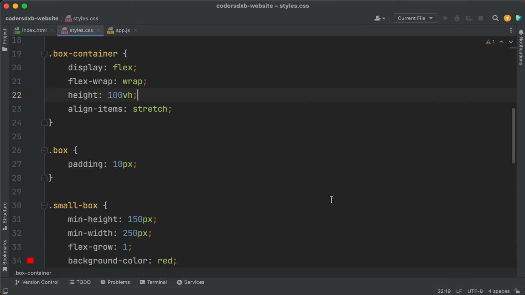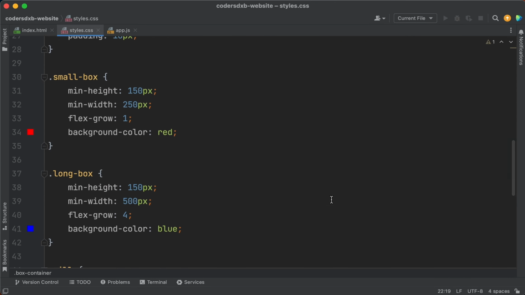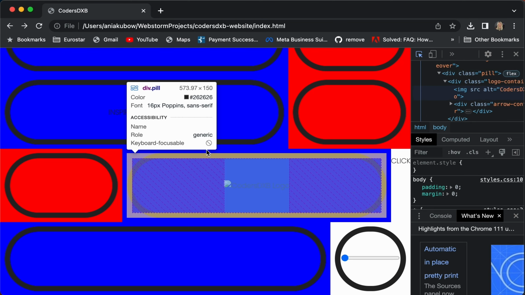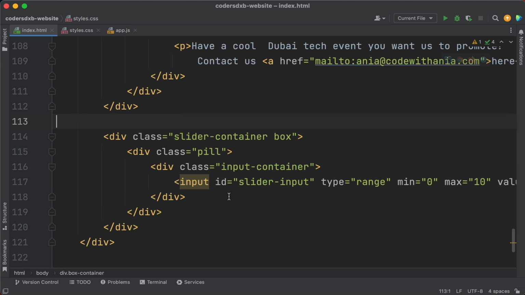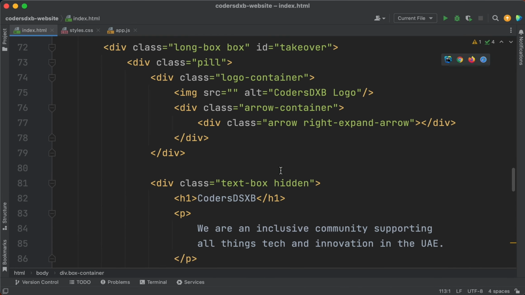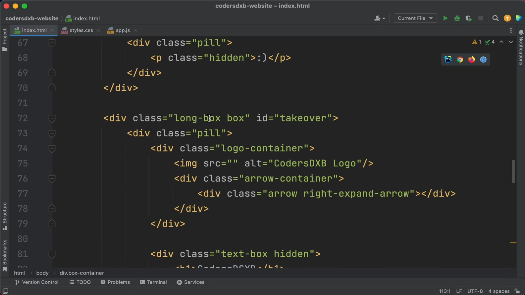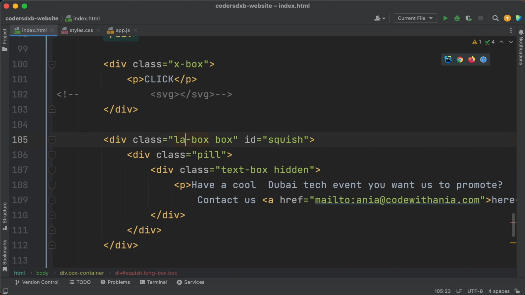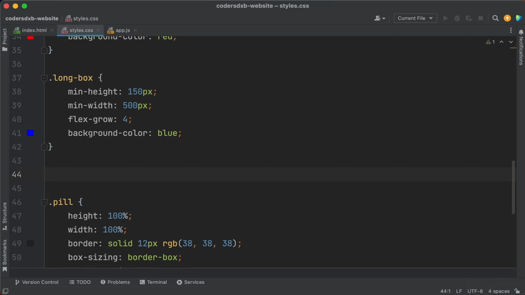Let's go back to the long box. Now, on the website, these two boxes actually are not long boxes, but they also need to have a height. So let's go ahead and maybe change them from long boxes to large boxes. So that happens on this box right here, the one with ID takeover. So let's change this to large box. And let's also change it on this one right here. I'm going to change it to large box. Okay, so that means that we need to make a large box class now. I'm going to go large box.